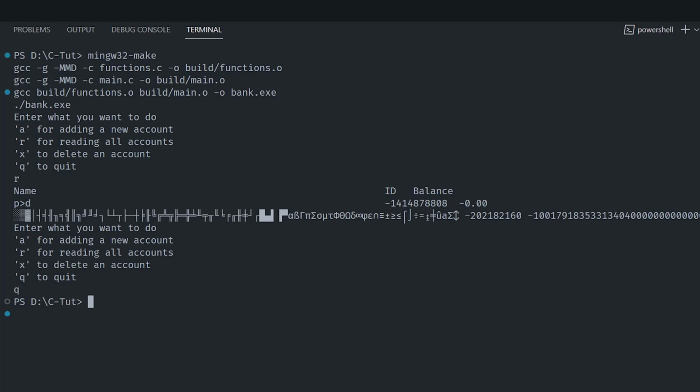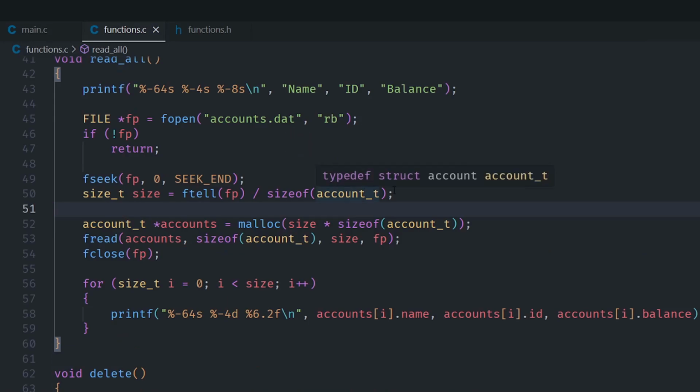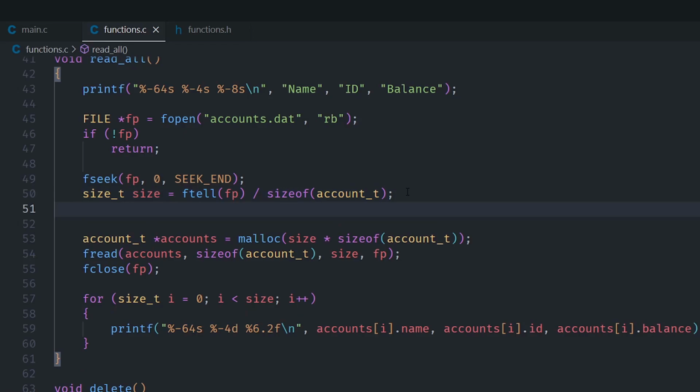The reason it does that is because we move to the end of the file, but we never move back to the start. So after we are done with fseek, we are going to essentially just copy and paste this fseek here, so that we can move back to the start. But this time, instead of using SEEK_END, we are going to use SEEK_SET, which will set this to the start of the file instead of the end.